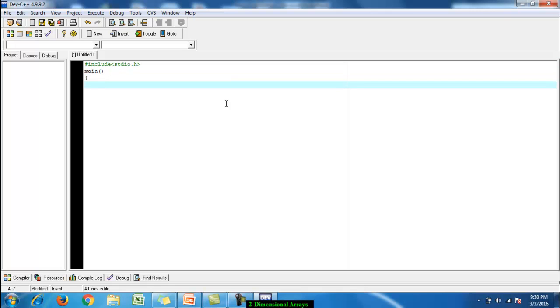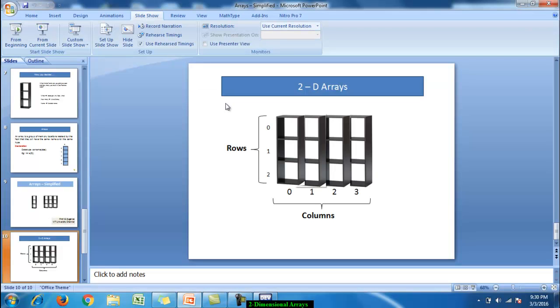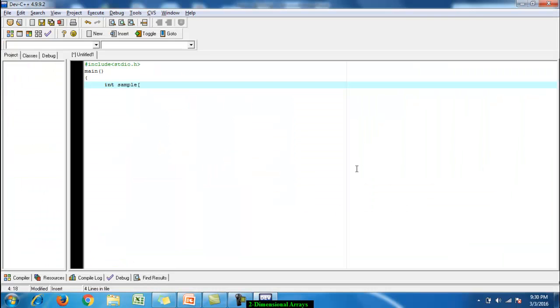So how to declare an array? You know the data type. I'm going to create an integer array and I want to name the array. Let me name the array sample. We need 2 indices, the first to represent the number of rows, the second to represent the number of columns. Here the number of rows is 3, the number of columns is 4. How to declare? It is sample[3][4]. The first index represents the number of rows, the second index represents the number of columns.